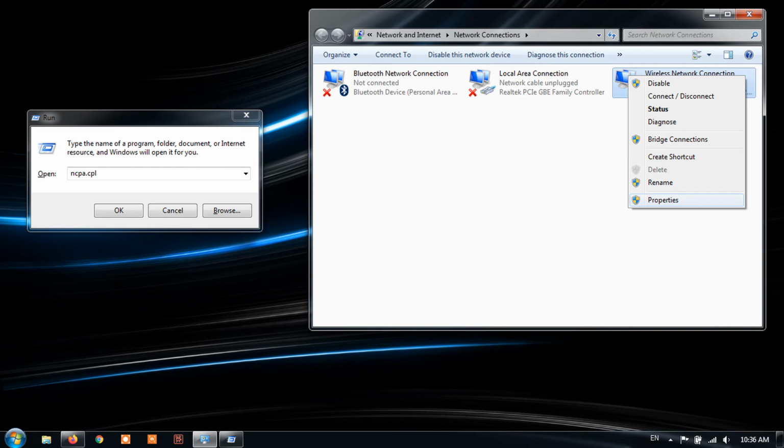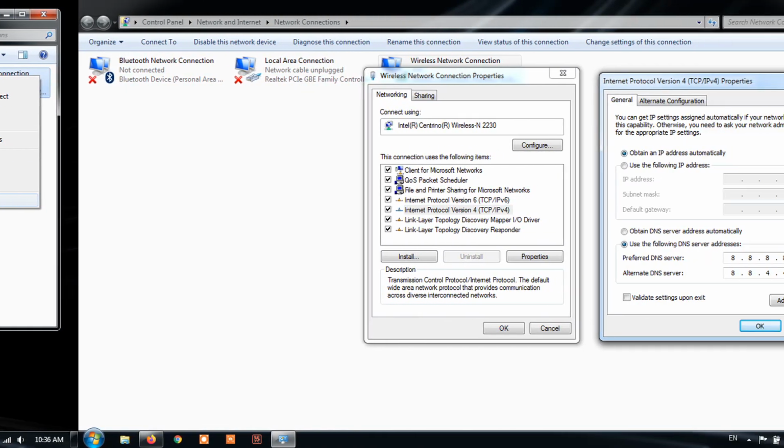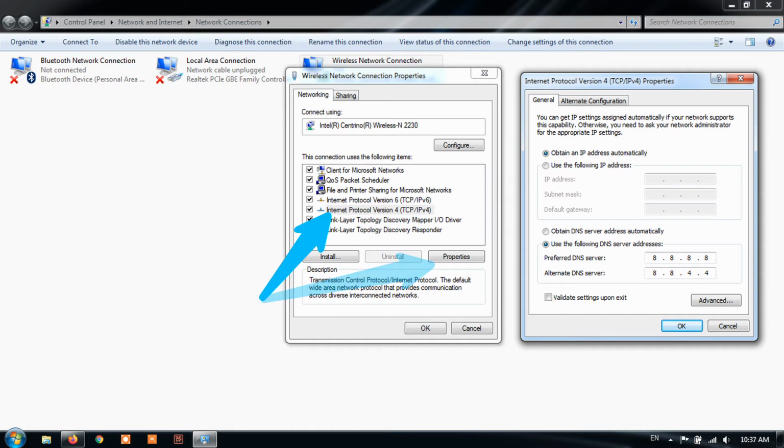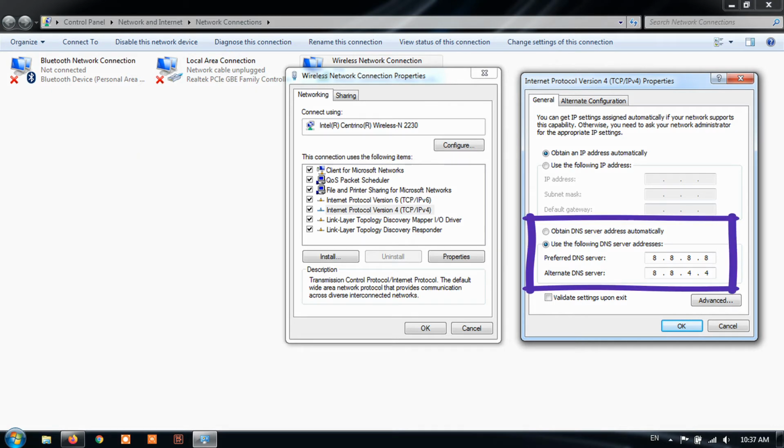Method 4, change your DNS settings. On your keyboard, press the Windows logo key and R key at the same time to open the Run dialog box. Type ncpa.cpl and click OK. Right-click your network adapter and select Properties. Select Internet Protocol version 4, TCP, IPv4, and click Properties. Select Use the following DNS server addresses. Then enter 8.8.8.8 for preferred DNS server and 8.8.4.4 for alternate DNS server, and click OK to save changes. Restart your computer and try to sign in to Minecraft again. If this method doesn't do the job, move on to the next method.